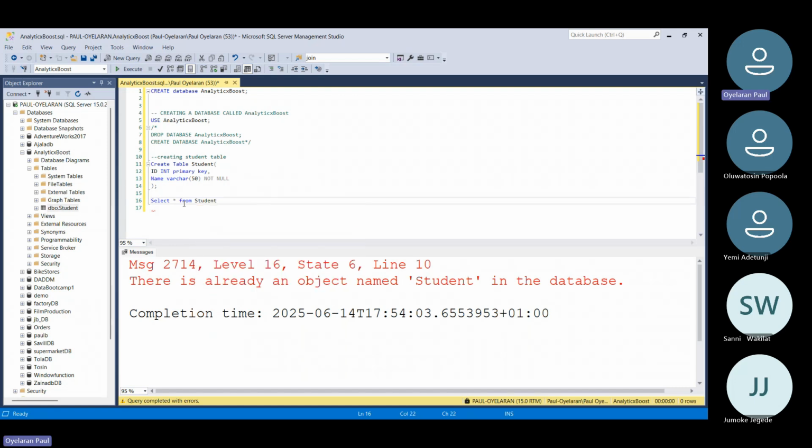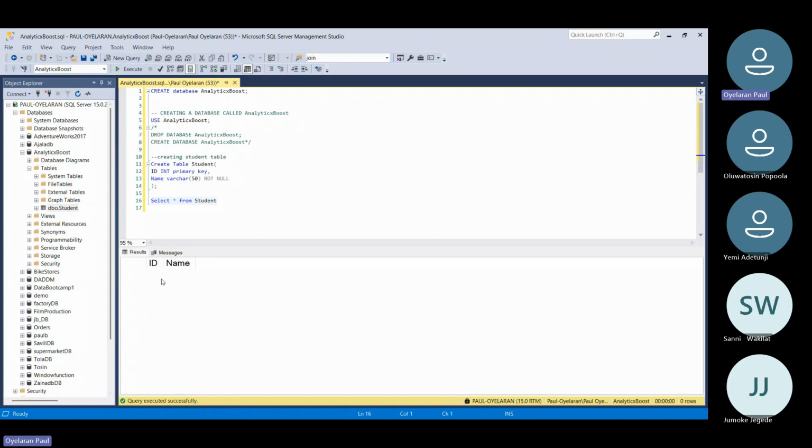So students, then I can highlight it. Always highlight the query that you want to execute. Then I click execute. Can you see now? These are the two columns that I have. So I just inspected it. If I only want to select, maybe I only want to see the ID, I can say select ID. Can you see now? So I'm only selecting the ID column.